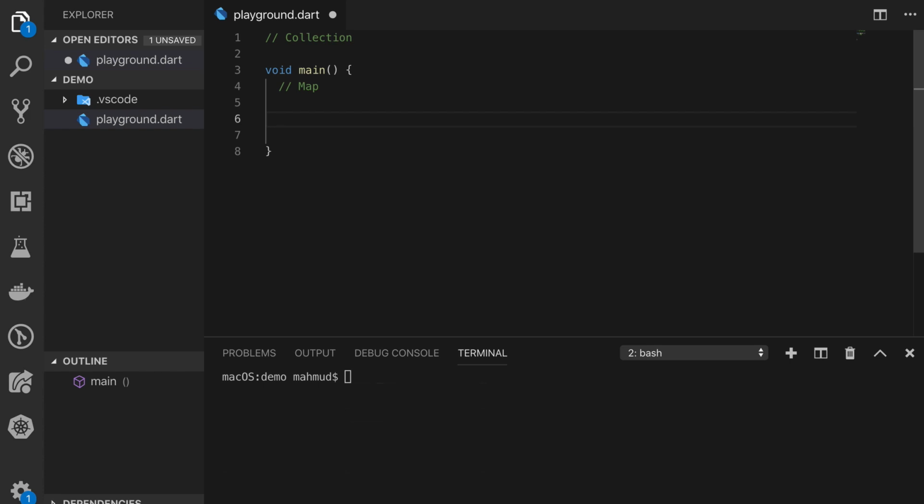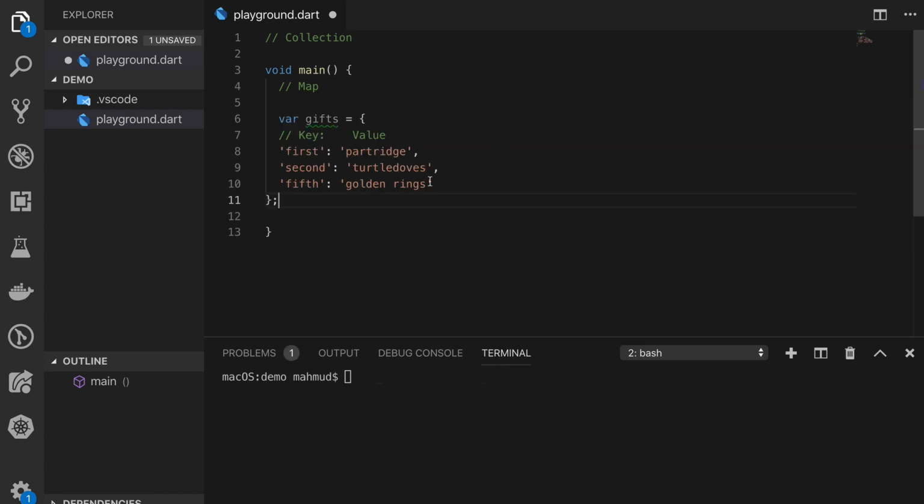In the Dart programming language, a map is basically a collection of key-value pairs. In some programming languages, like Python, it is called a dictionary. So let's define a map in Dart. Here I have defined a map, gifts, and the key of each item is a string. I have defined the keys within single quotes, like first, by which key we are putting the value Partridge, then second turtles, and fifth golden rings.